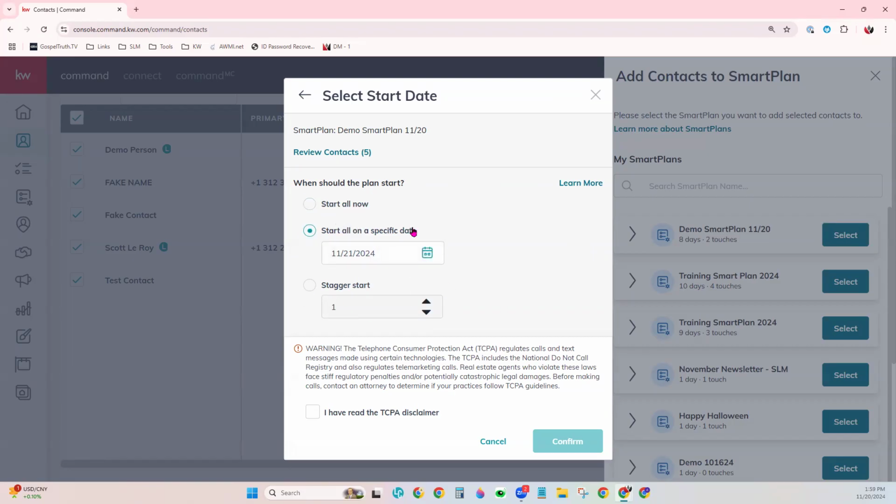Come right here. You can start all on a specific date if you want. Choose it from the calendar, or choose that stagger start that I was telling you about. You get to choose how many people start on the smart plan in one day. Let's say we had those 500 contacts we're adding to the smart plan. I can choose to add like 10 at a time. So today would add 10, tomorrow adds 10, and so on until it hits 500. Okay, so it stagger starts it for you. Go ahead and choose what's appropriate for your business.